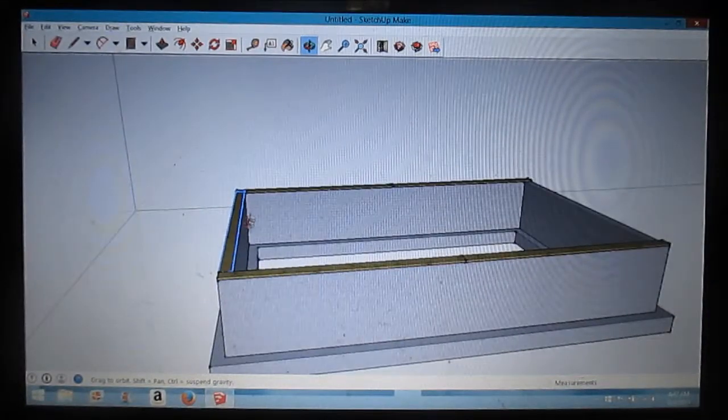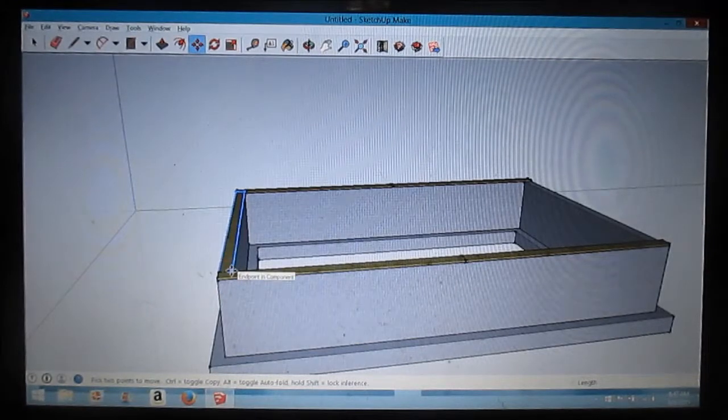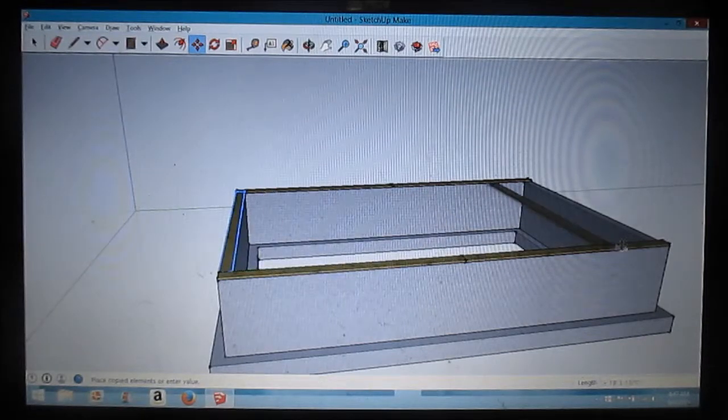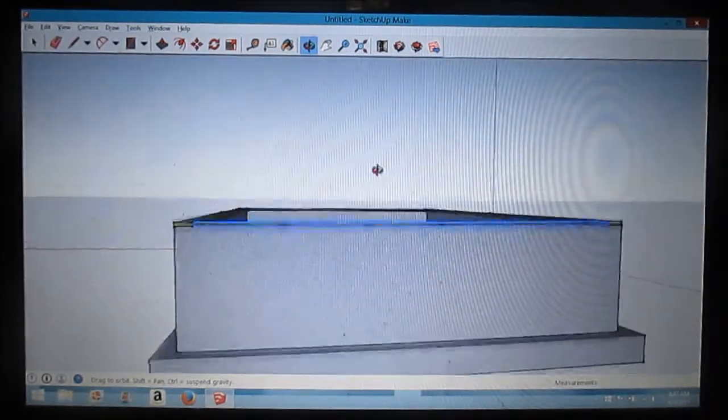Now I'm going to come up here, it's highlighted still, so I'm going to select my M tool, go to the corner here, drag it. I'm going to hit the control button to copy it. I'm just going to snap it over to this corner here, and I'm going to look at it and make sure it went where I wanted it to.